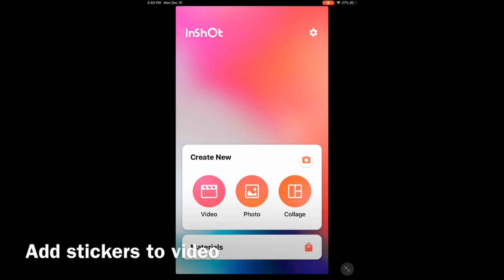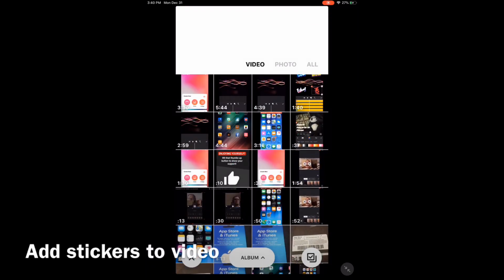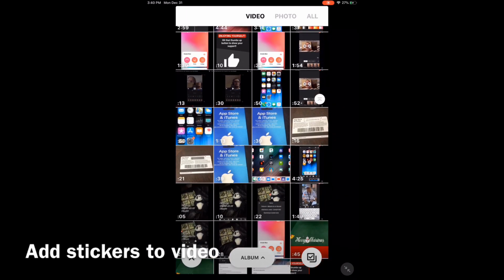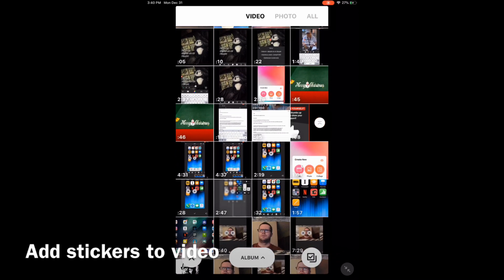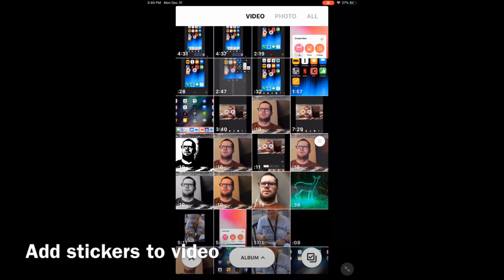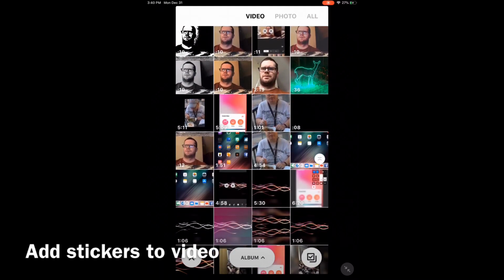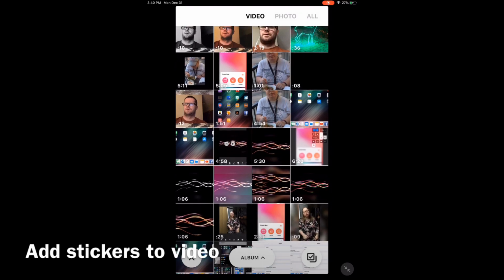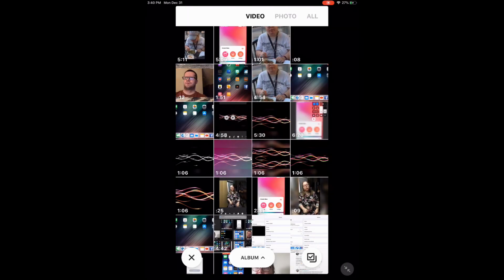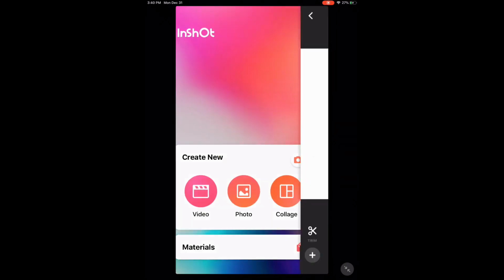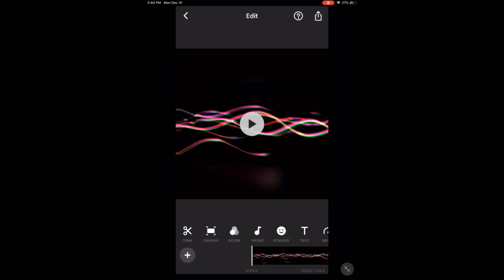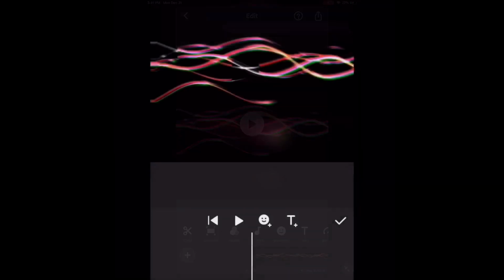To add stickers to a video, open InShot and tap the video icon. Select a video. When you add stickers to a video, there's one extra step that you have to do. Keep watching the video and I'll talk about that a little bit later. Tap on the video you want to add. When it loads, tap the smiley face to add stickers.